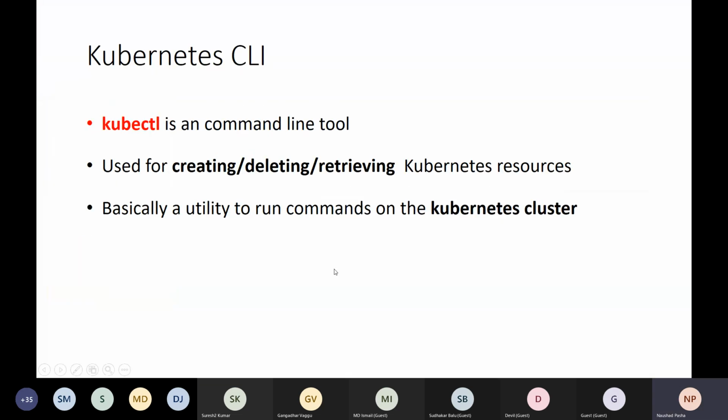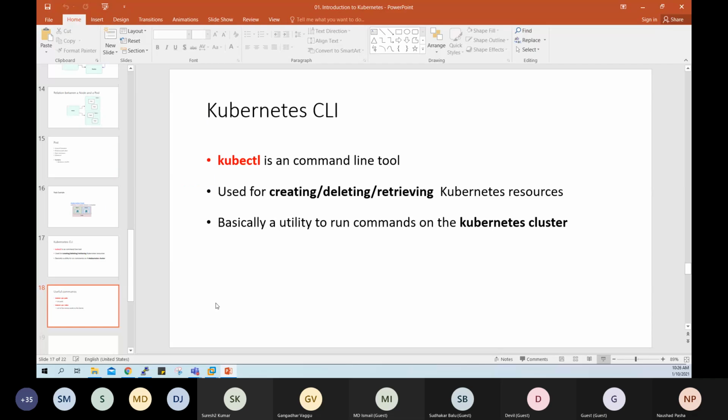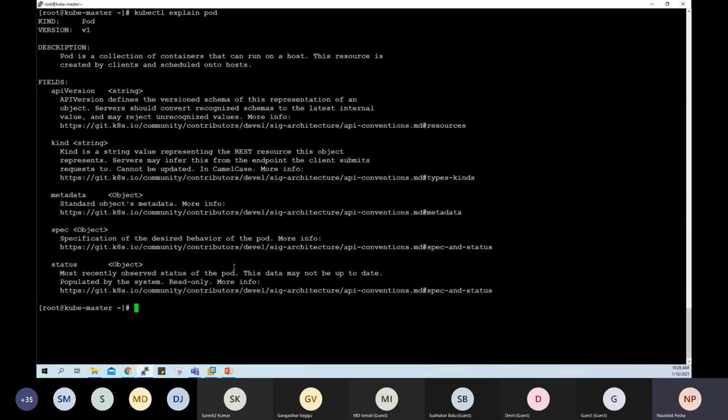So it is the kubectl command, which is the basic utility in Kubernetes for you to manage your Kubernetes cluster. Some of the commands which I just used: kubectl get pods, kubectl get nodes. Get pods is to list pods. Get nodes is to list all of the minions or worker nodes that you have in the Kubernetes cluster. I'm sure you paid attention. Otherwise, I can show you that again.